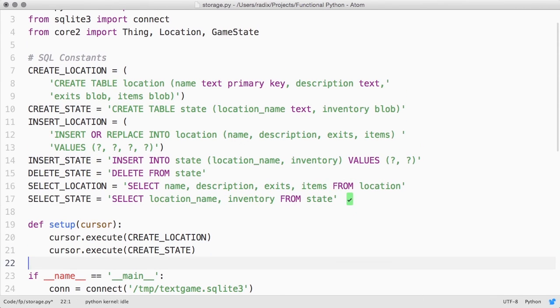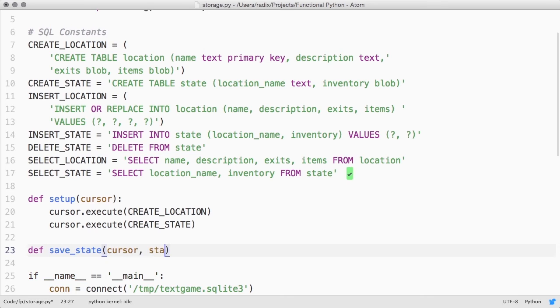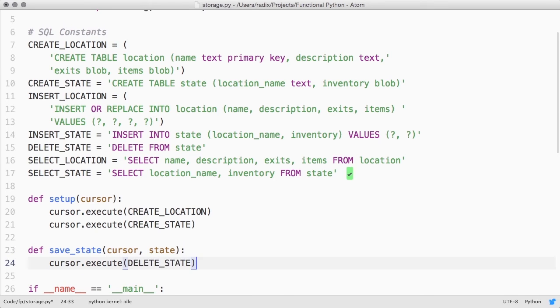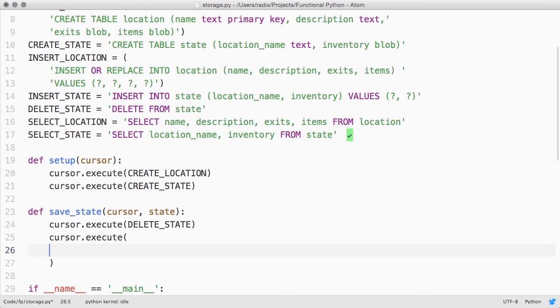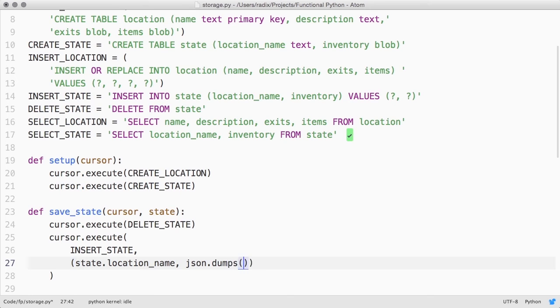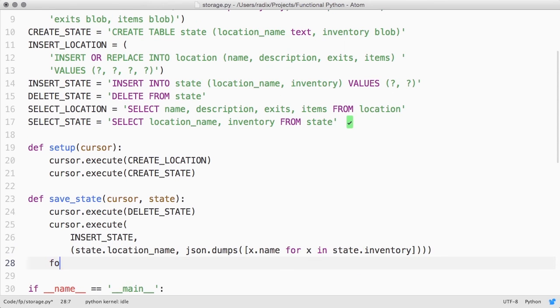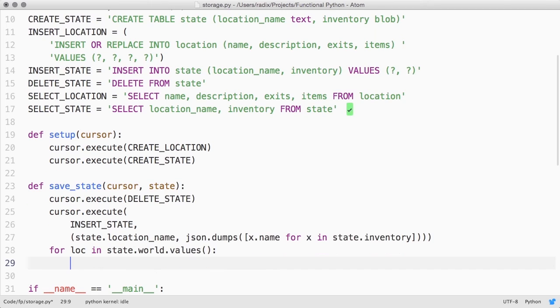We'll write a save state function that saves the game state object and all the locations in the world. We're only going to keep one row in the state table at a time, so first we'll execute that delete statement, and then we'll insert the new row, which needs two values, the current location and the player's inventory. I'm just storing the inventory as a simple JSON array of item names. Now we'll go through all the locations in the world and insert them into the database. Remember that we specified the items and exits columns as blobs which we'll store JSON in. Like the inventory, the location's items will just be a simple array of names.